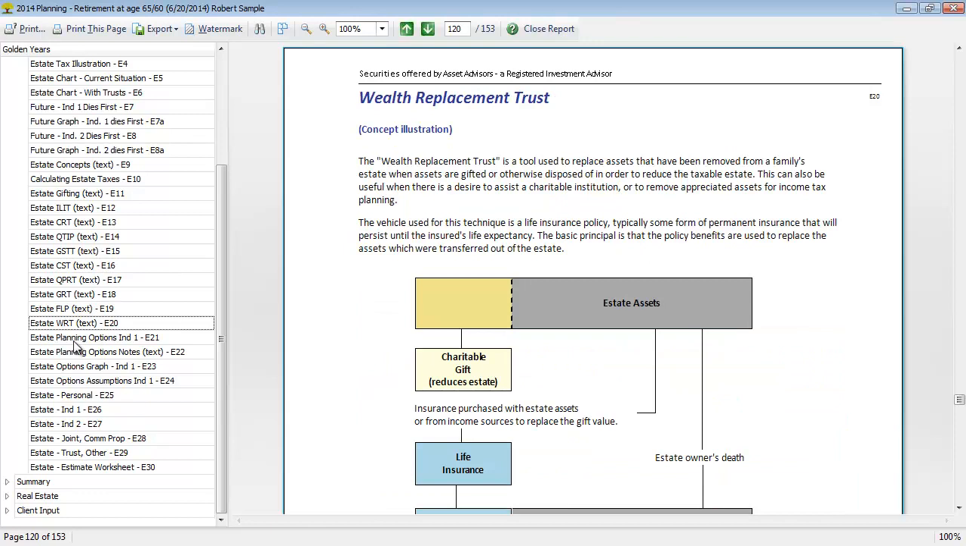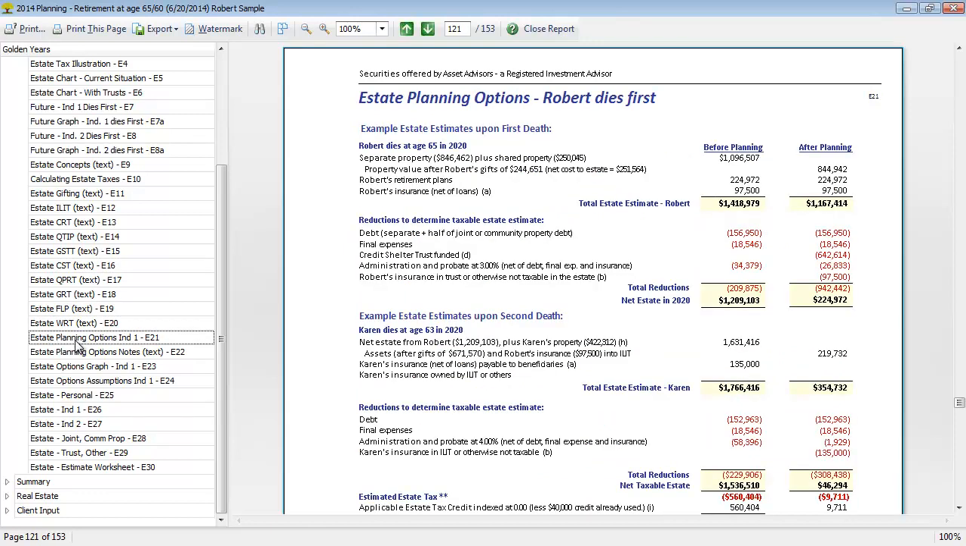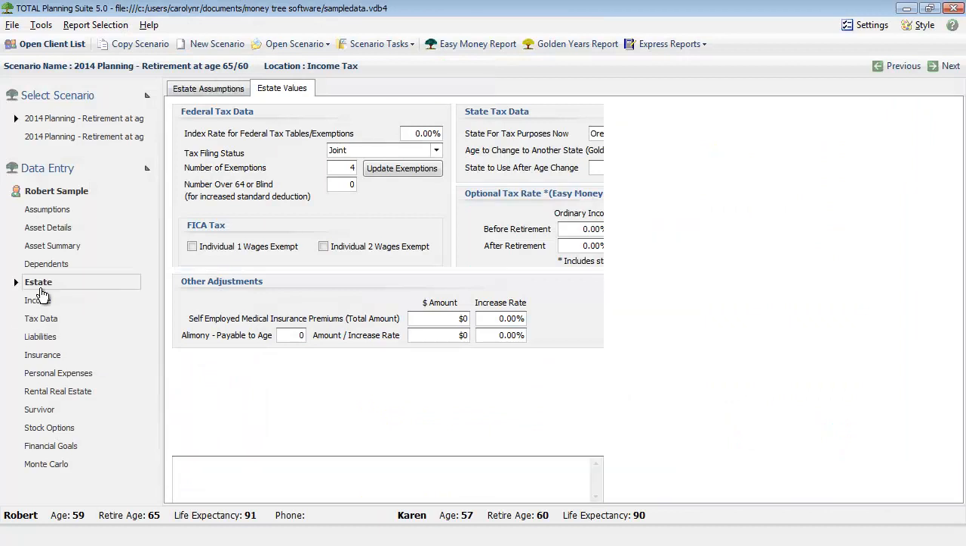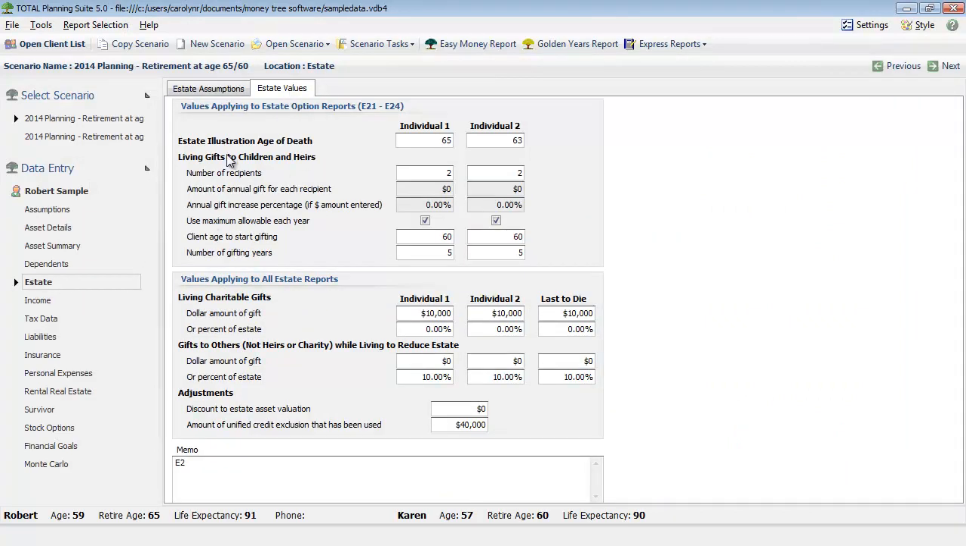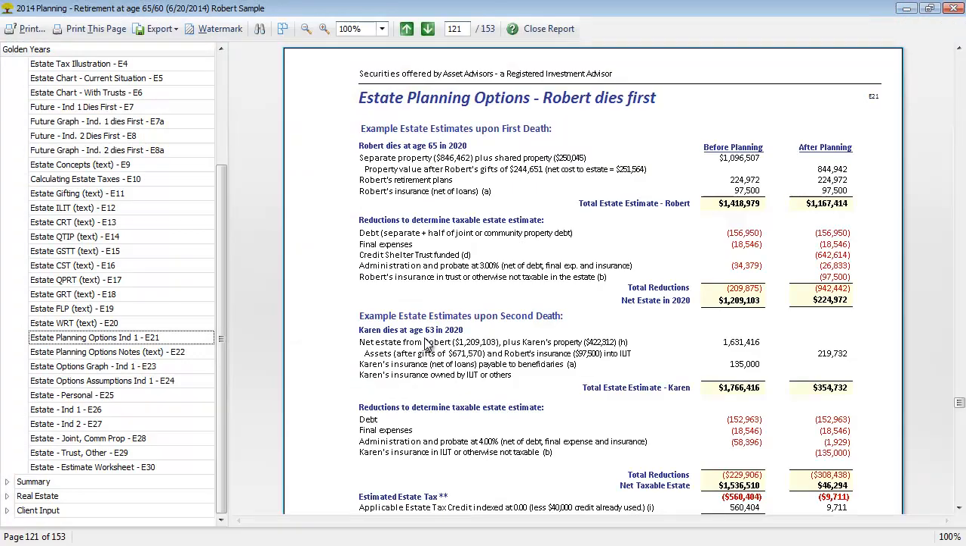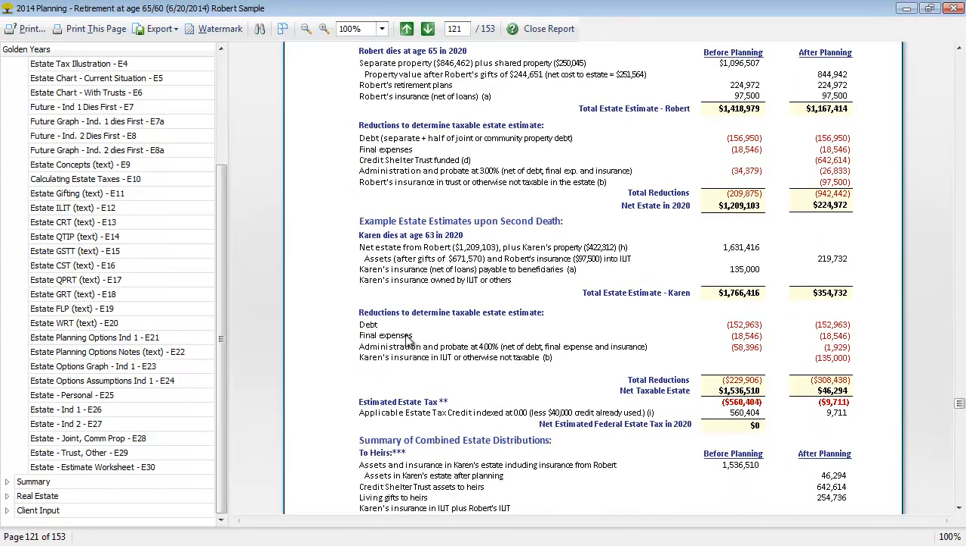So the last set of estate reports are these estate planning options pages. This allows you to evaluate a specific age of death. If we look back at our input here, under the estate values tab, you can enter in an illustration age of death. And you can also enter in gifting. When you enter this information, it's going to be used purely for this set of estate planning options pages.